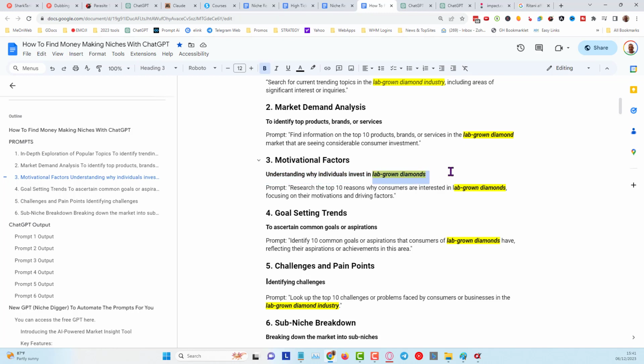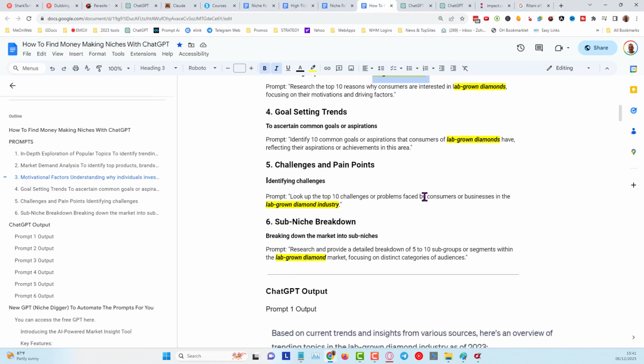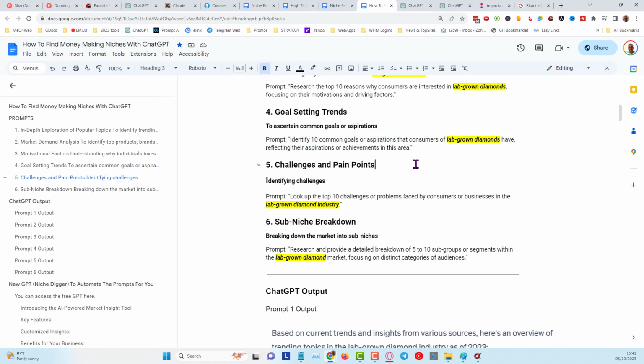Okay, whether it's an affiliate or your products or services, it's going to have a sort of deeper insight into why people want to purchase that. And then it's going to look for common goals or aspirations. So 10 common goals or aspirations that consumers of whatever it is have, reflecting their achievements in this area. It's basically, why do they want to buy that? What do they want to get from it? How's it going to help them?